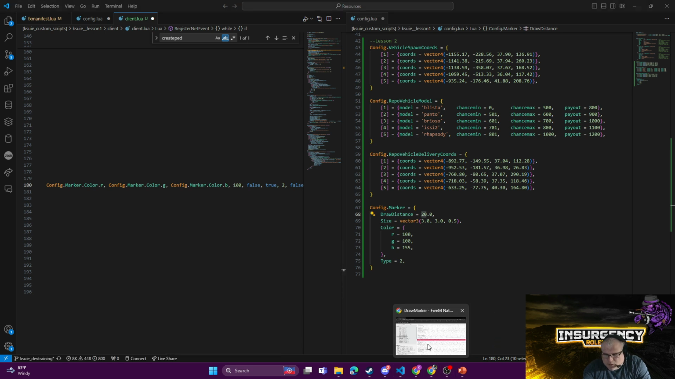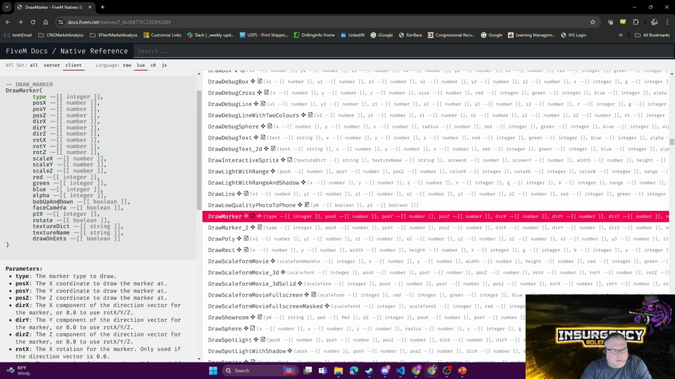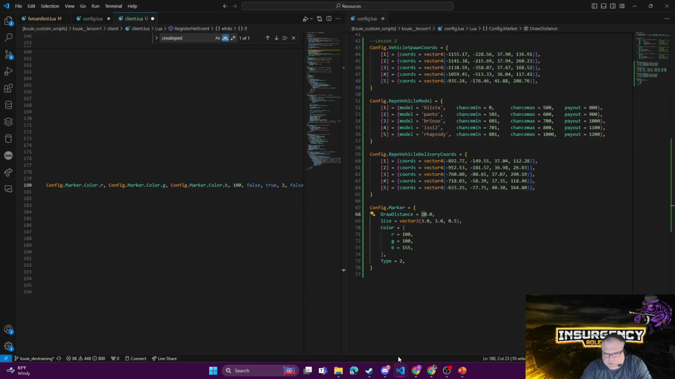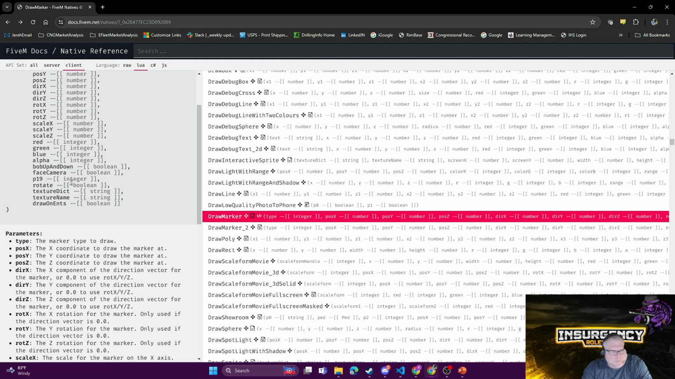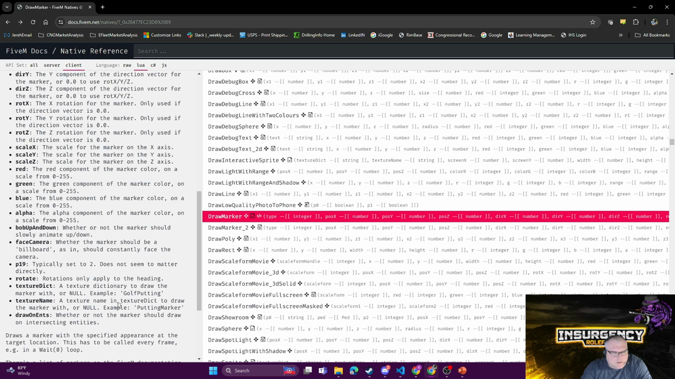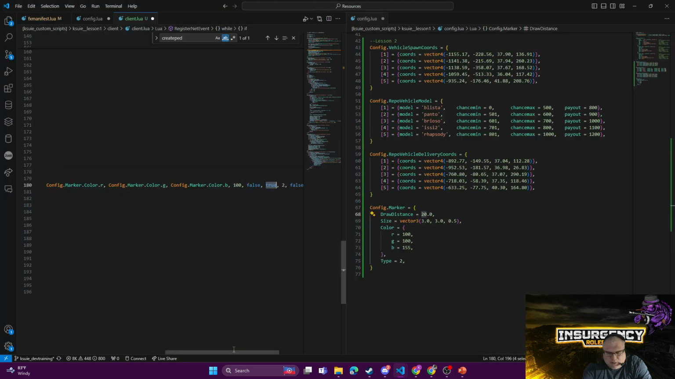Okay, and for bob up and down, we said false because we just want it to sit in one place. We don't want it to bounce. For face camera, I said true because it rotates as you move around. Yes, I said true. That just means when we test the script, it rotates with where you're looking, with the camera. Texture dictionary is a string. That's if you want a special marker, and I think we did not define it.